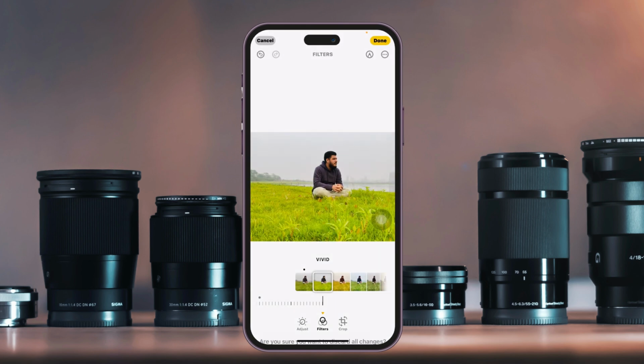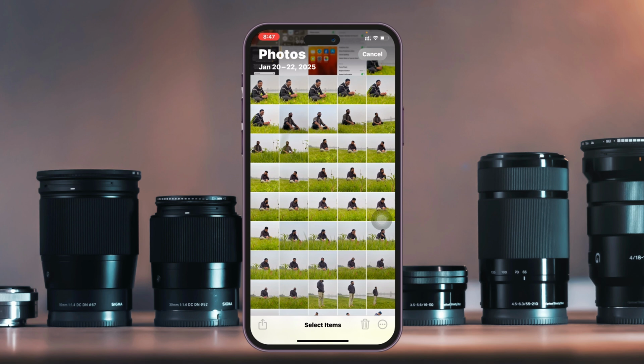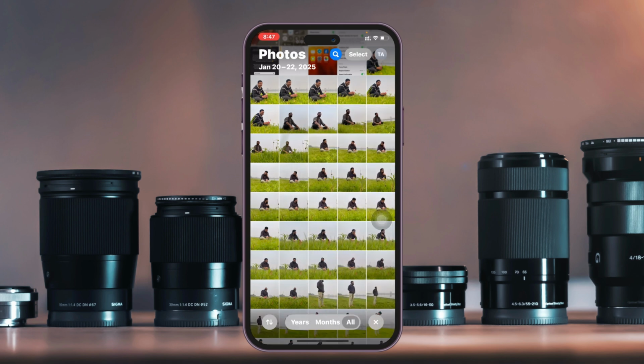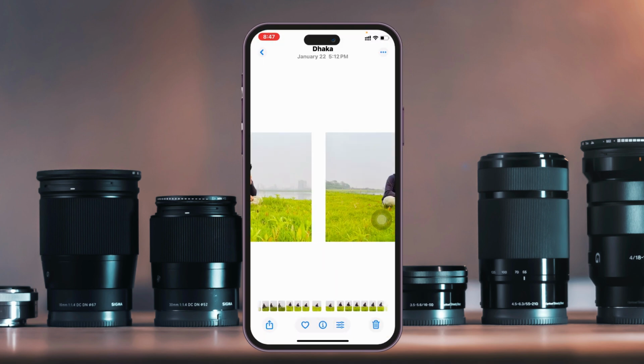You just need to get back from here, and now you just need to go ahead and select those photos that you want to apply the vivid filter for. So let's say I'm going to select all of these photos from here, and once you have selected, you just need to tap on this three dot line at the bottom right again and tap on the paste edit option, and once you do that, you'll get to see, boom, the filter has been applied. And the vivid filter has been applied to all of the photos that I have selected here. You'll get to see the vivid filter has been applied.